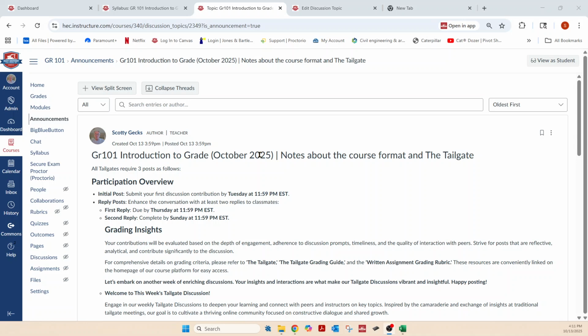So the tailgate is a discussion, and it's going to have a subject matter. I'm not sure what the first one is. The introduction to grades. It's about the course format and the tailgate, as it says here. Now, I took some pieces out of other tailgates to show you the components of a tailgate.